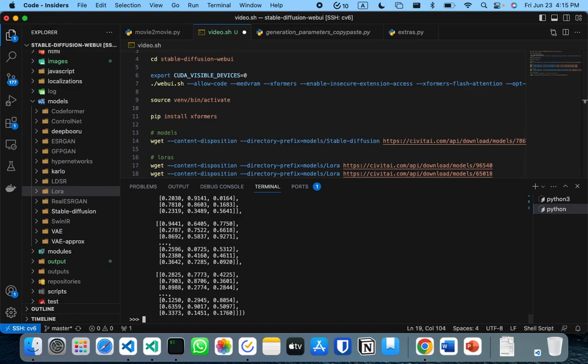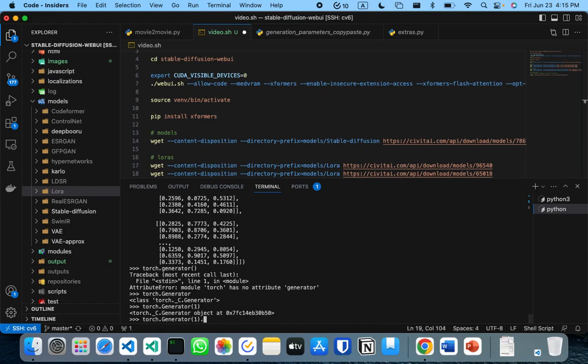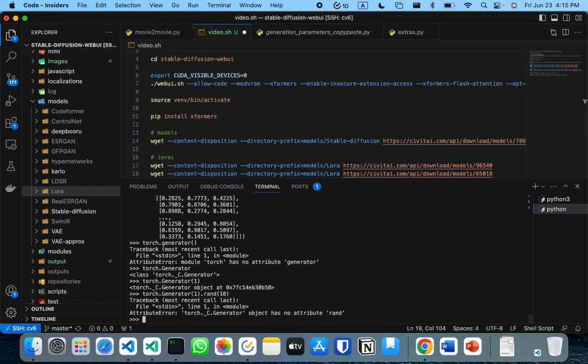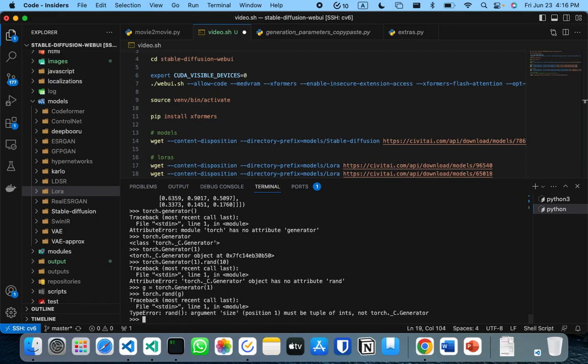There is a function. Let me see if I remember. torch.Generator. Is it like this? No. Generator. Oh yeah, so maybe it has a seed here. Yeah, I think so. So now if I do rand, let me just call it G. Not sure how to do this, I never used this actually. Maybe like this. Let me do 10, generator equals G maybe.